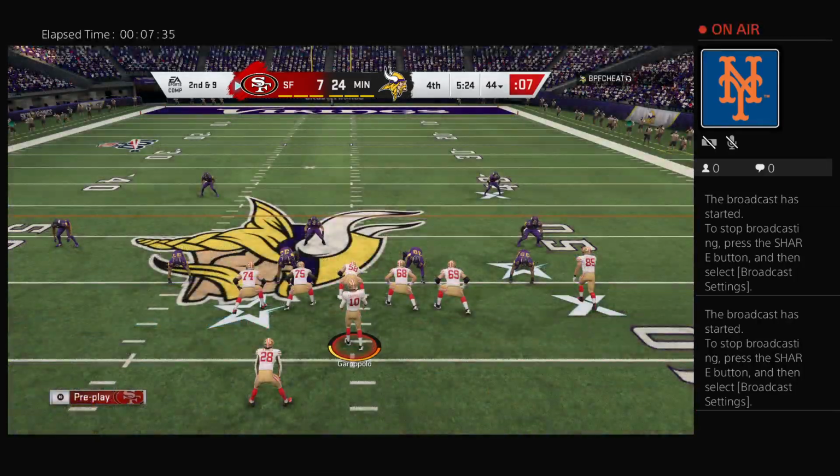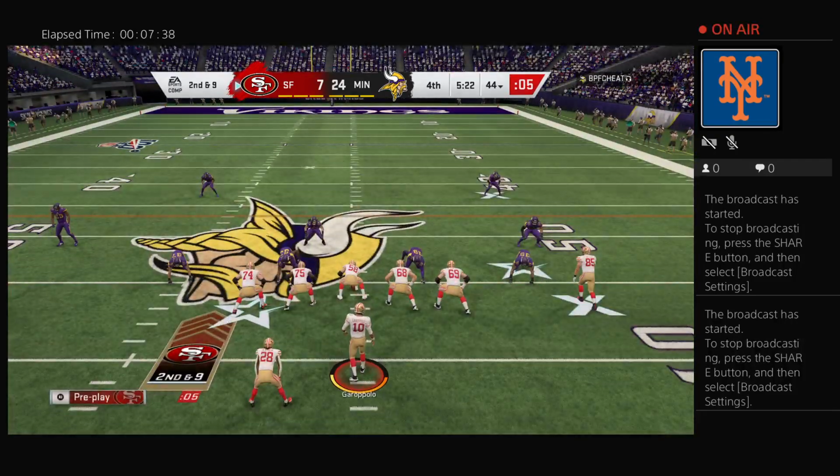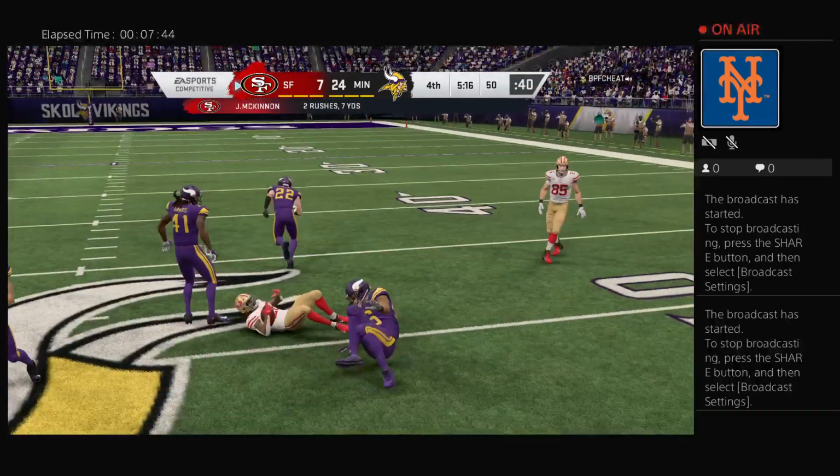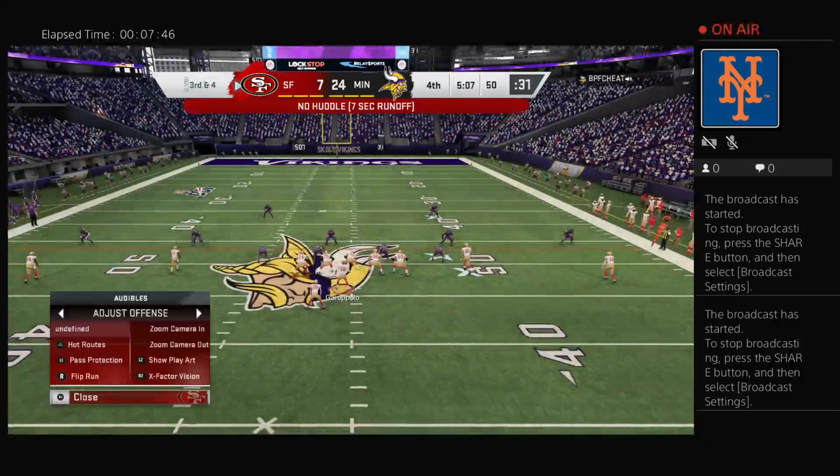Here we go, here we go. Black 80! Check, walk 54, walk 54. Here I come! 2nd down, McKinnon. And he'll be brought down at the 50 after a gain of about 5.